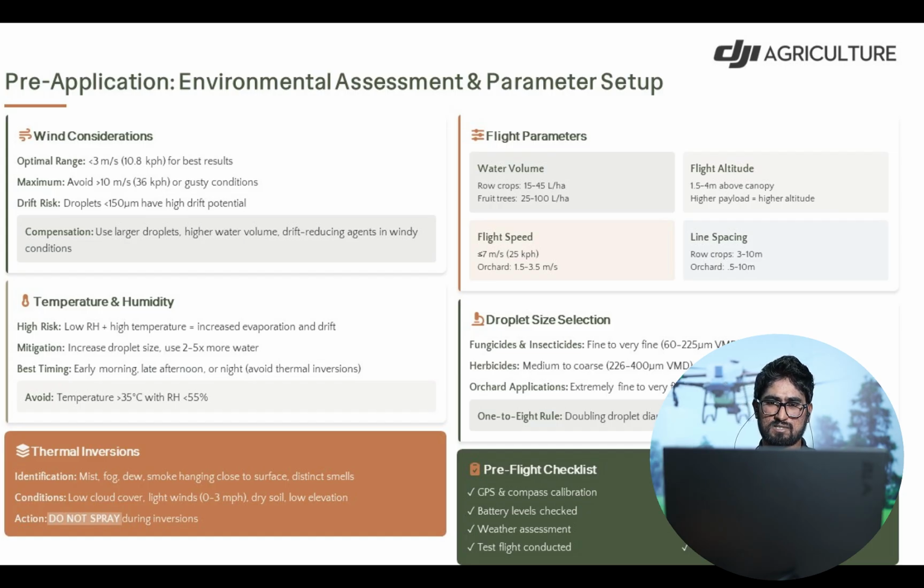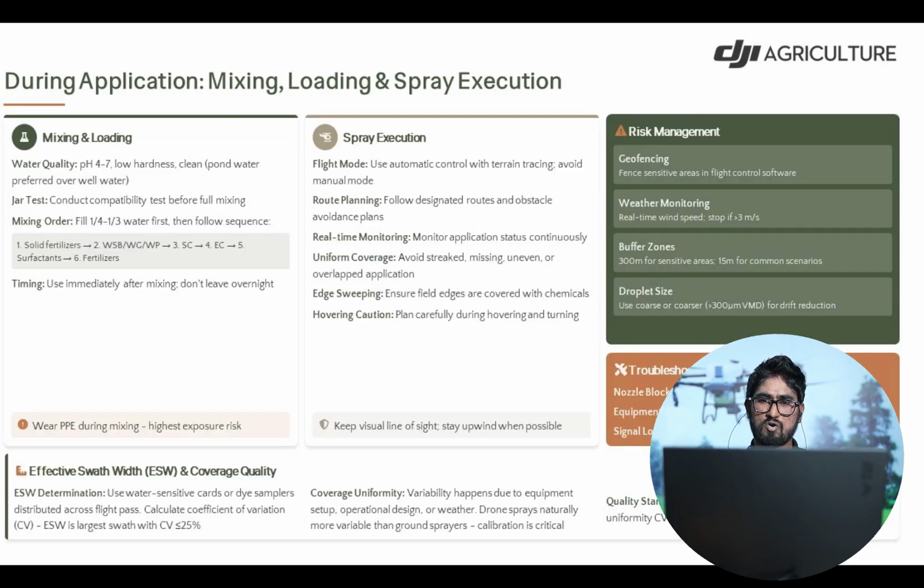And spray execution, flight mode, we use automatic control with terrain following, avoid manual mode. And we must plan our route by following designated routes and obstacle avoidance plans. And always we should have our vision to monitor application status continuously to avoid missing spots and uneven or overlap applications. And we must ensure field edges are covered with chemicals. When we are planning, we must plan carefully during hovering and turning.